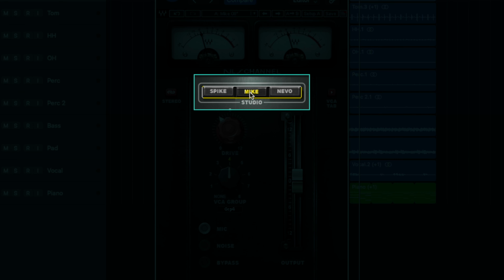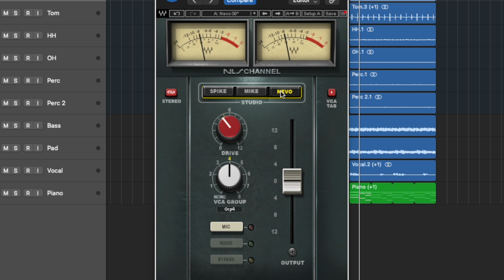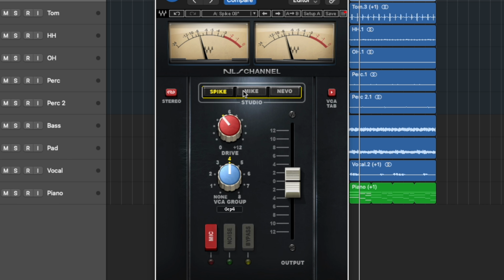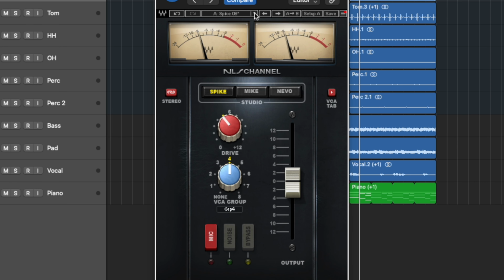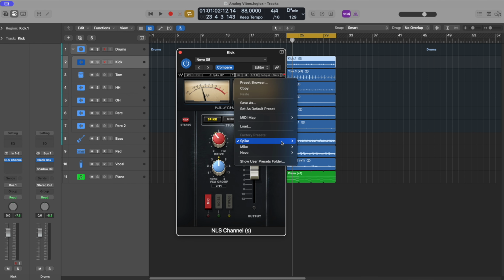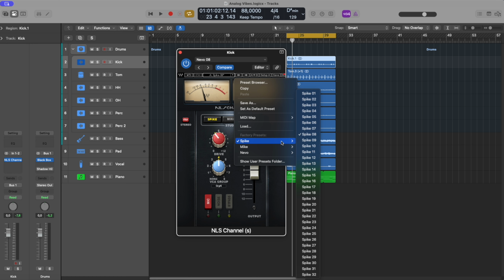Each channel with this plugin gives slightly different harmonic distortions, just like an analog desk. A lot of people do not know how this plugin really works because they think, okay, I have only 3 modes, but the secret is here above. If I go here, you are going to see that I have some factory presets. These are 32 channels from every mode.